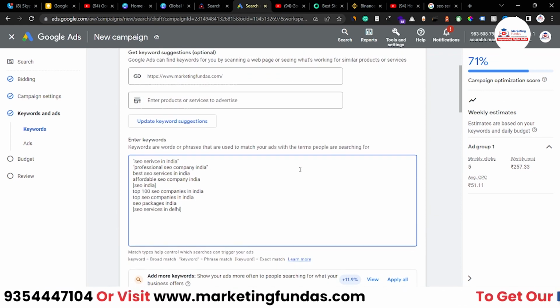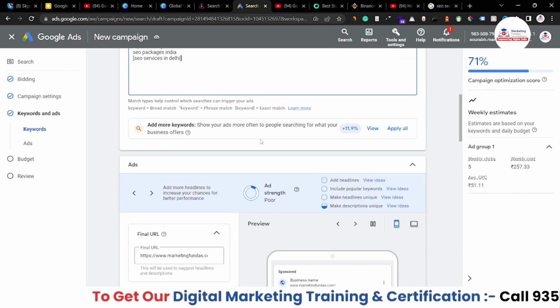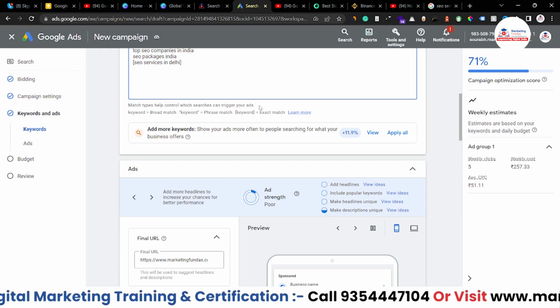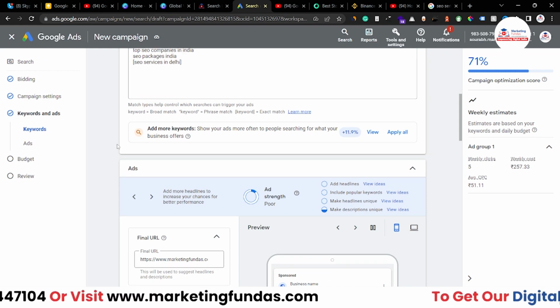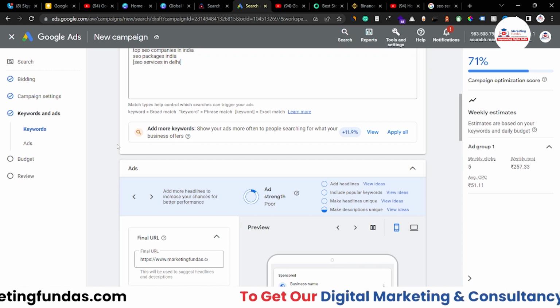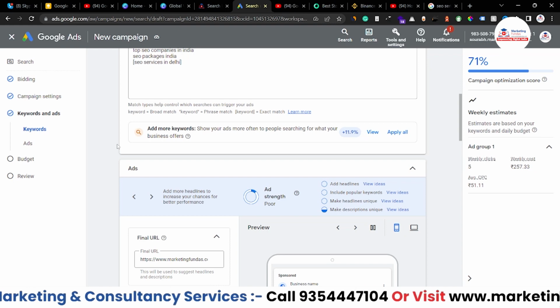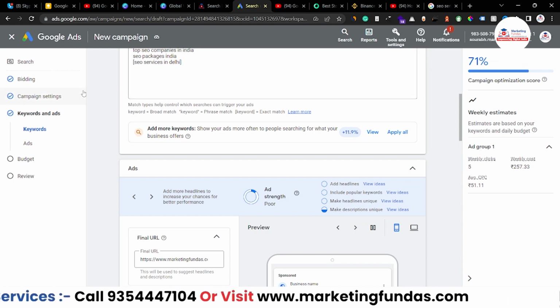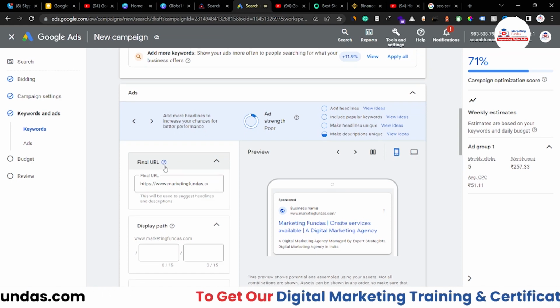Once your keywords are done, you have to scroll a little bit down. You also have to make sure that you are adding best-performing keywords, which are performing in your niche, in your category. So you have to find them out by yourself. No one will help you in this part. Now once your keyword part is done, we have ads.